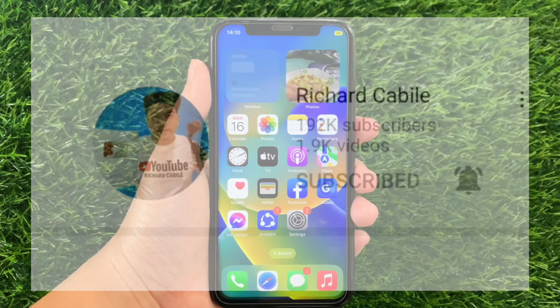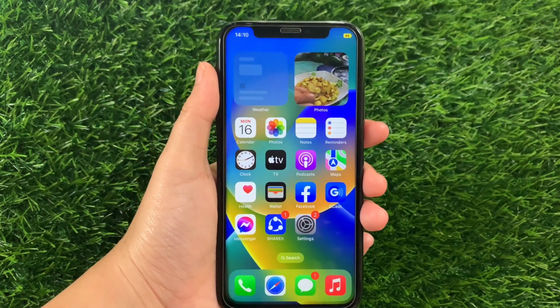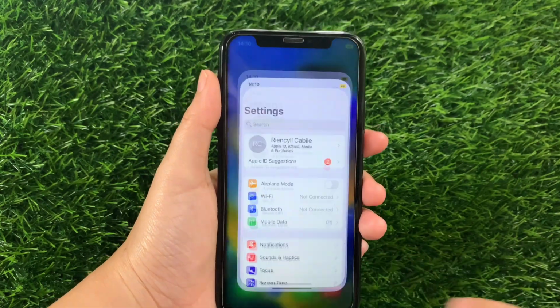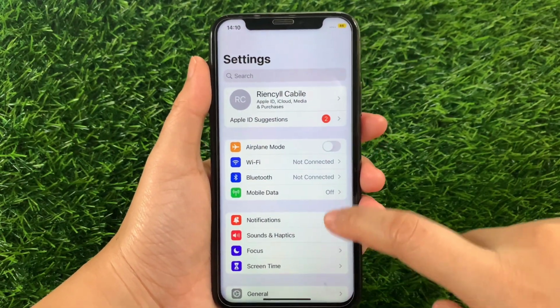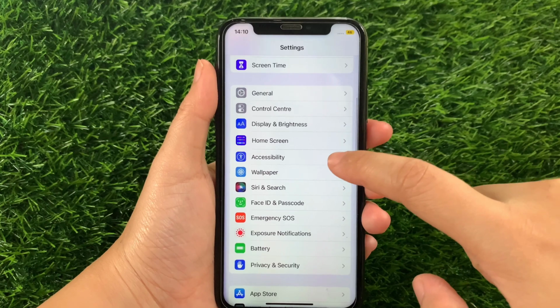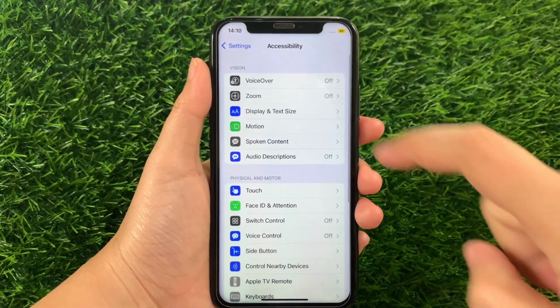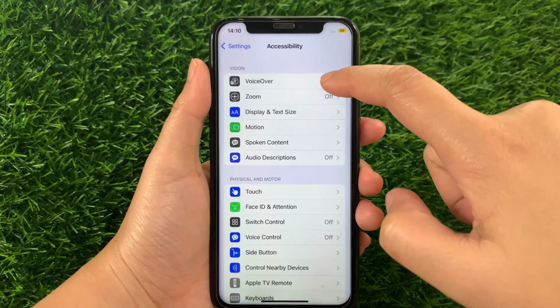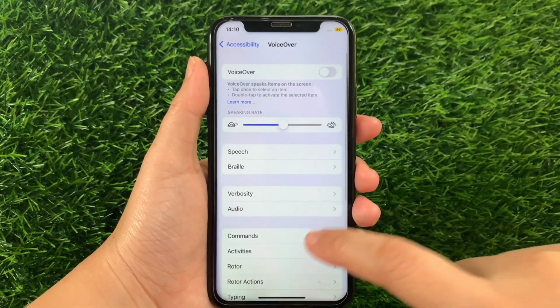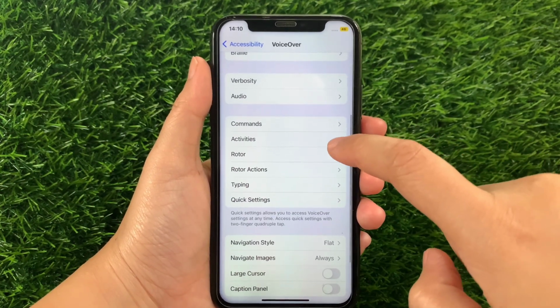And let's start. Using your iPhone X, from your home screen first, go to Settings. Then in Settings, scroll down and find Accessibility and then tap. Then in Accessibility, go to the Vision section and then tap VoiceOver. Then in VoiceOver, scroll down again and then tap Activities.